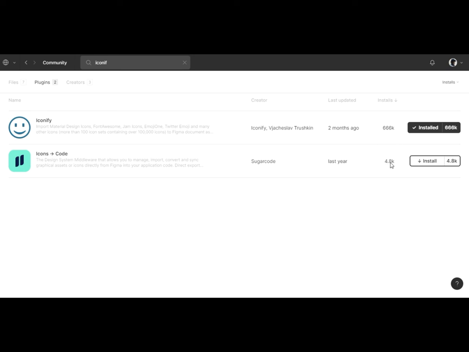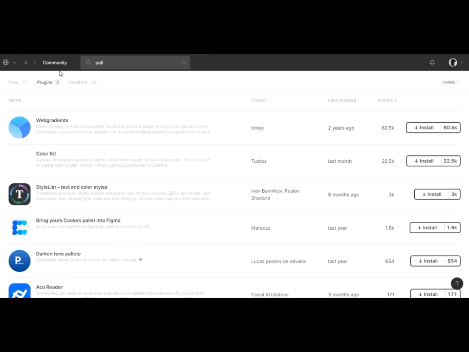So like this is 4.8k. That's 4,800 people have installed this, and I have this for 666,000 people who have already installed and are using it. You can read about any plugin from the internet. So this has been installed already. So I can search for any other plugin again. Palette, for example.